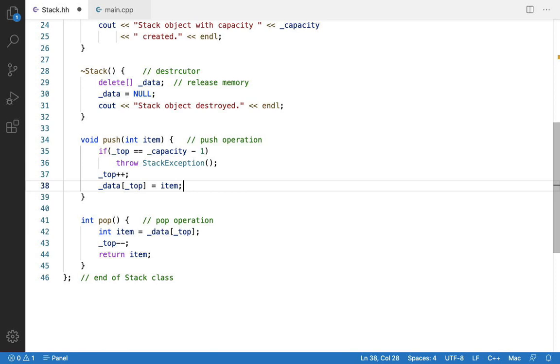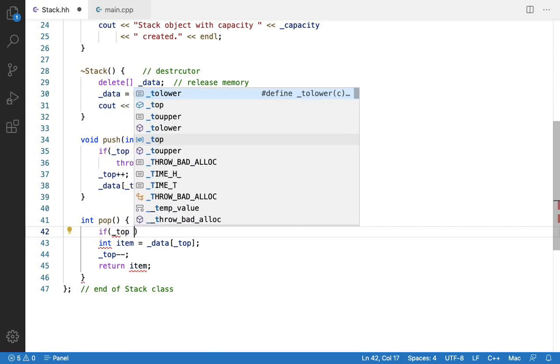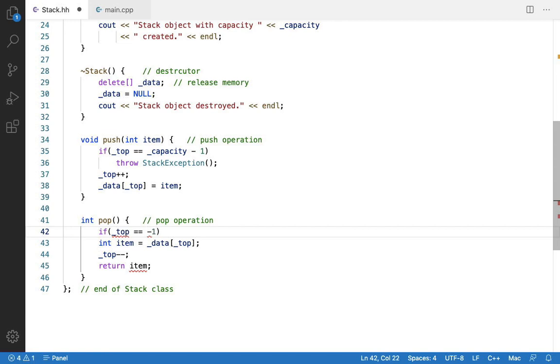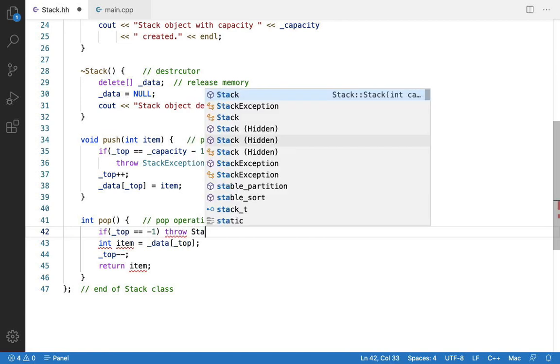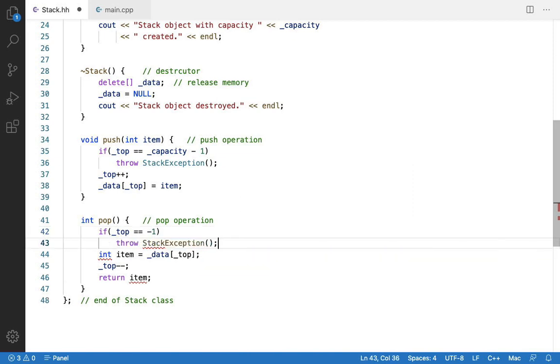Similarly, in the pop operation, let us check whether the stack is empty or not. So if top equals minus 1, then we want to throw the exception. So throw stack exception. Let us save this code.